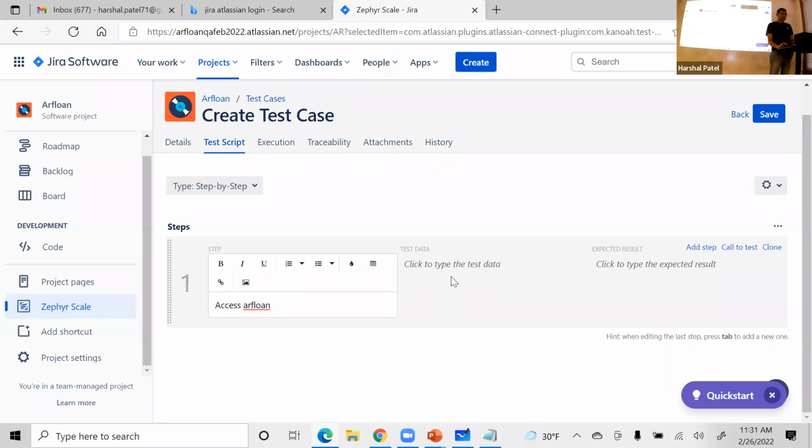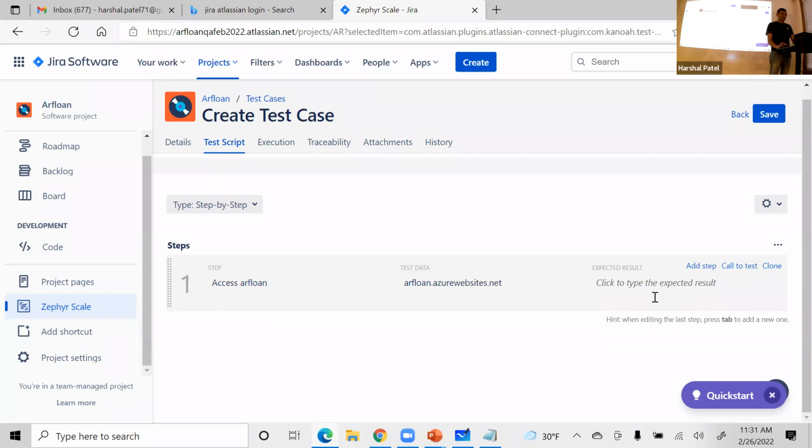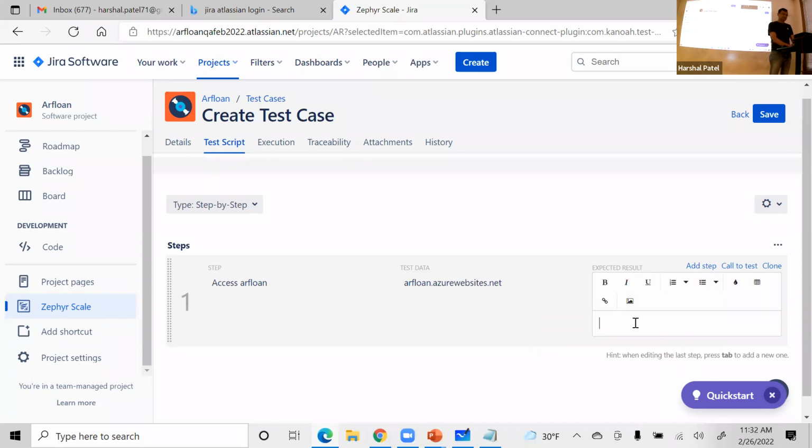Again, it looks a little bit different, right? But you have test data separately. So you can add actually a URL here, whatever. And what is your expected result? Expected result is the same.